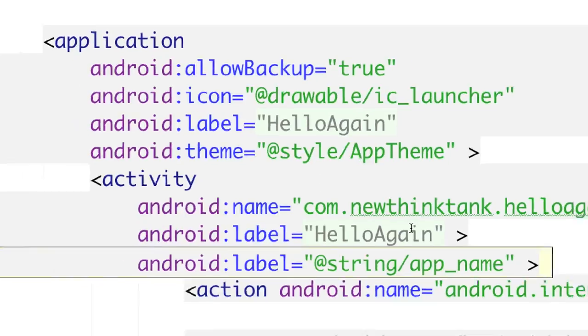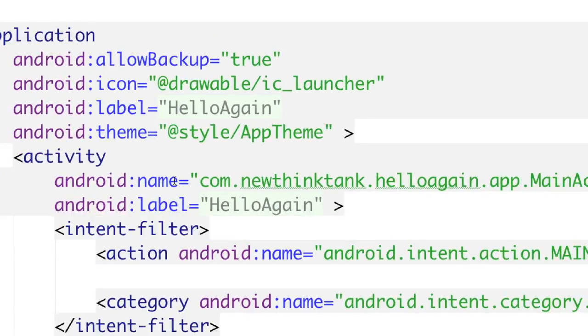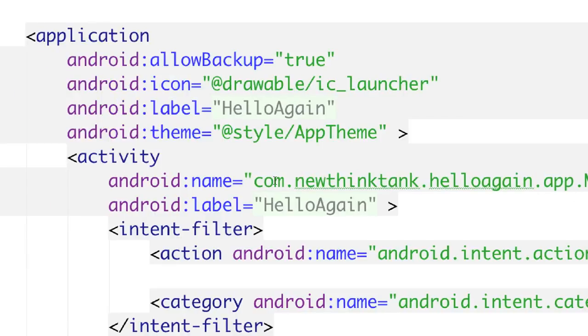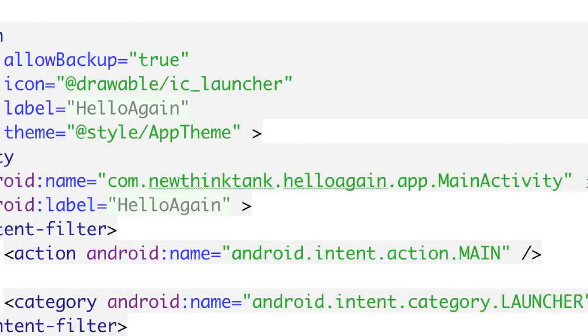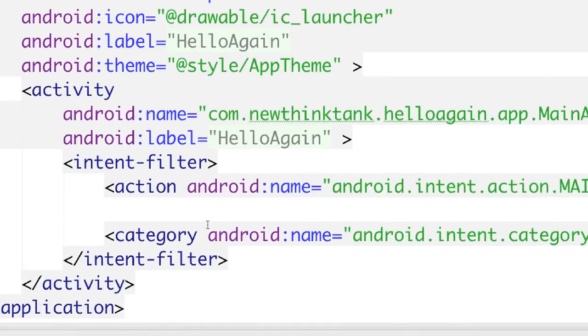Come down inside of here again. See right here, activity, name. This guy right here. Basically what we're saying here is this is the activity to launch when the application starts. This is basically just the name for your application, as you can see right there. There's main activity. Come down here inside of intent filter. Basically, an intent is nowhere near as complicated as some people make it. An intent is just a request for an action to be taken. That's it. It's just saying I have the intention to do something, and that is it.